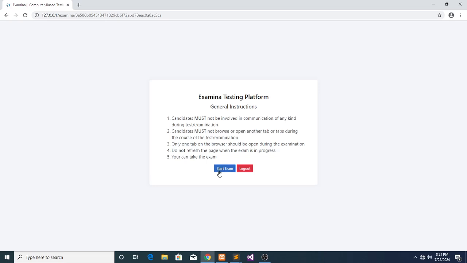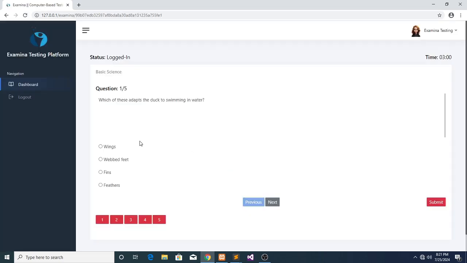So I want to start. This is the dashboard. This is the subject. These are the questions. Currently I'm in question 1. This is the timer. The timer cannot be refreshed. Even if I refresh the page, I've just refreshed the page, the timer is not being refreshed.